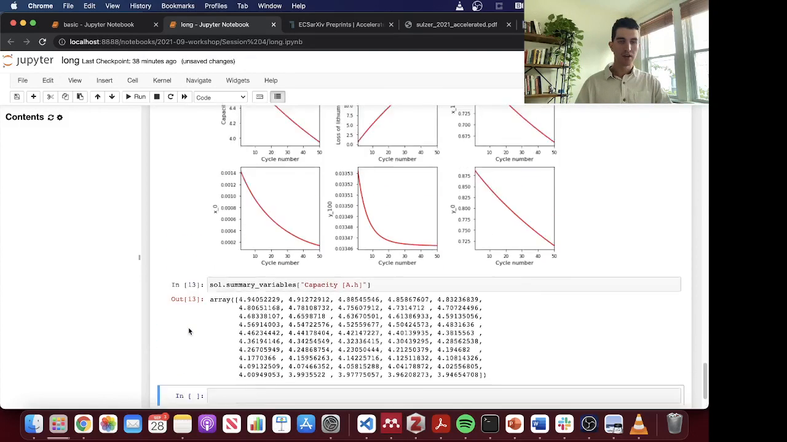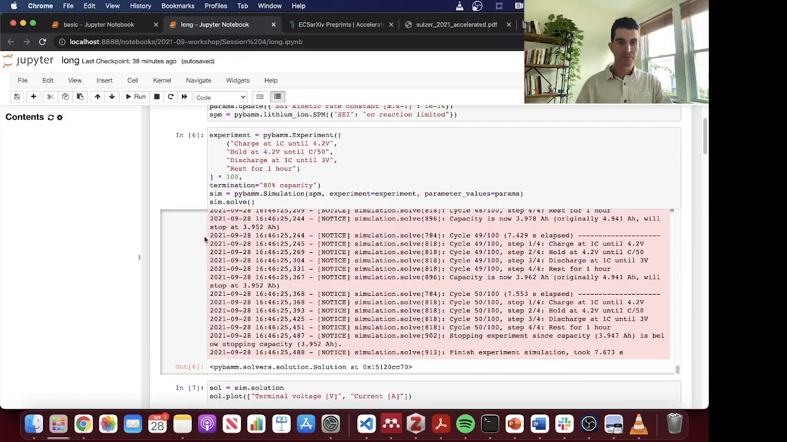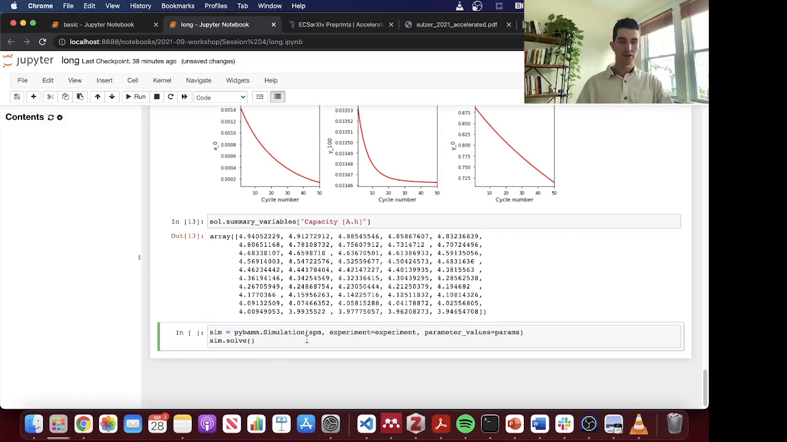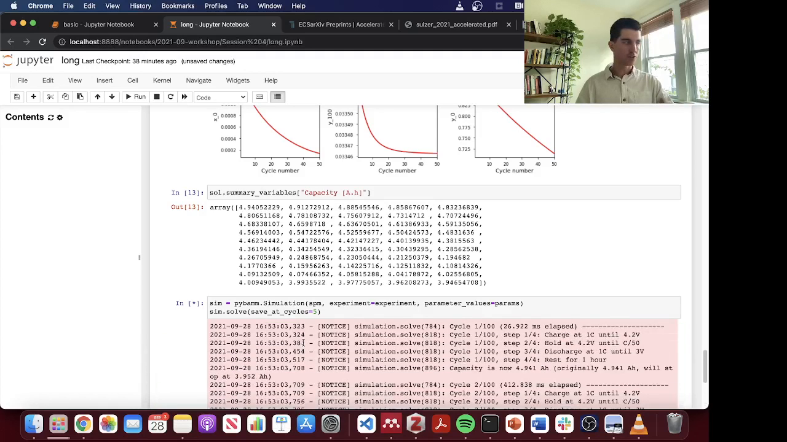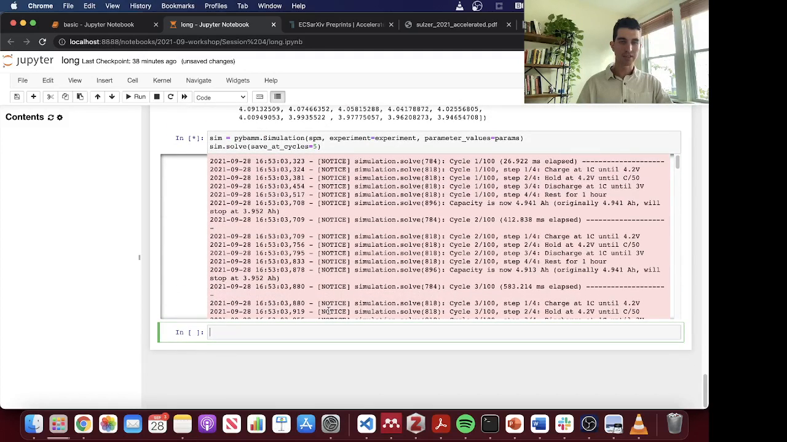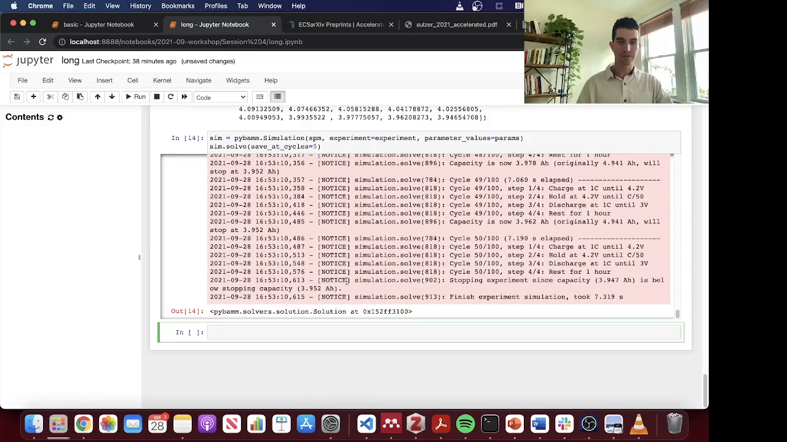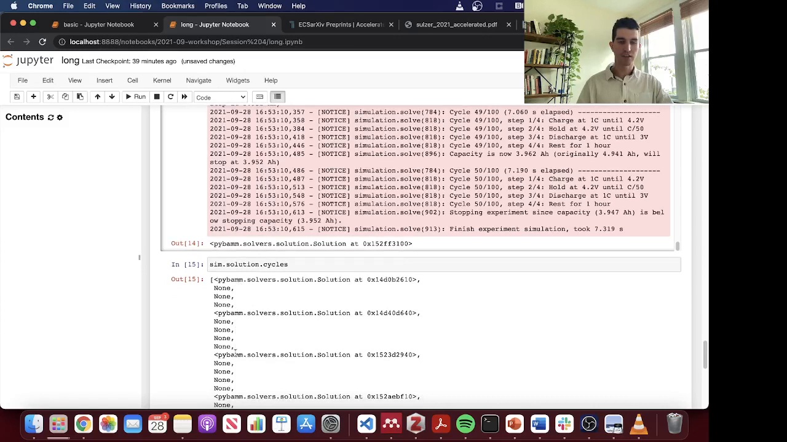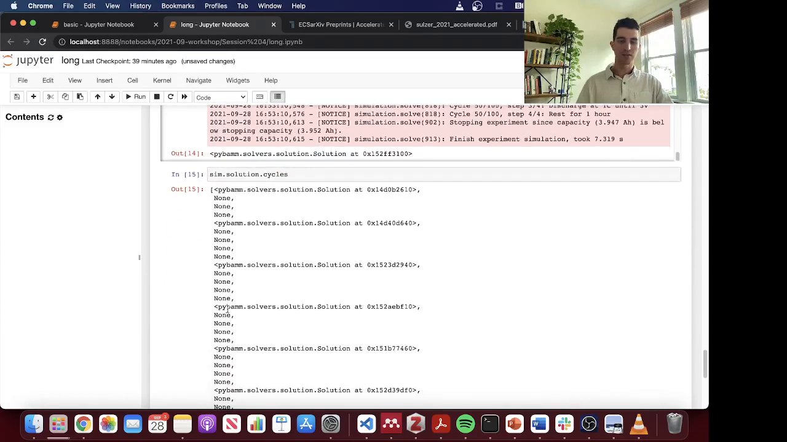So we have some tools that allow you to save only the cycles that you ask it to save. One thing you can do is tell it to only save every 5th cycle, for example. It's going to solve as usual, and it's going to stop at 50. But now if I look at sim.solution.cycles, it's going to save the first cycle. It always saves the first cycle, and then every 5th cycle after that. The rest of them just have None in there, so that they're spaced out by the right amount.